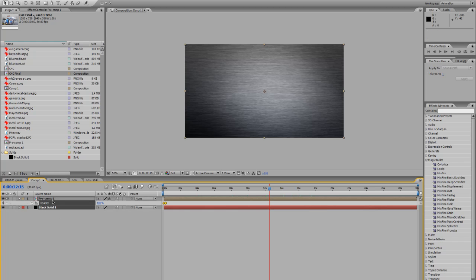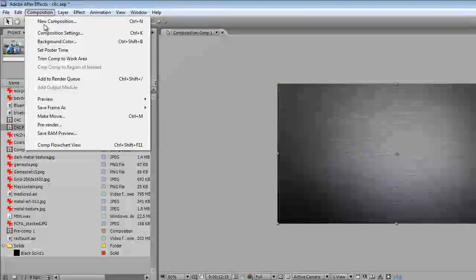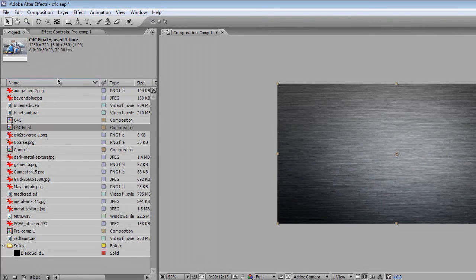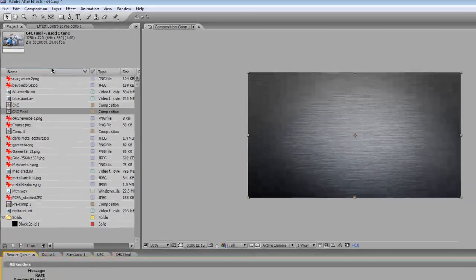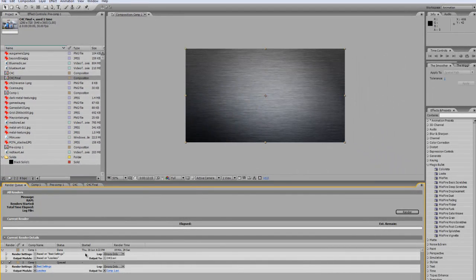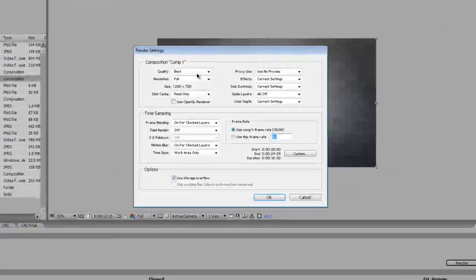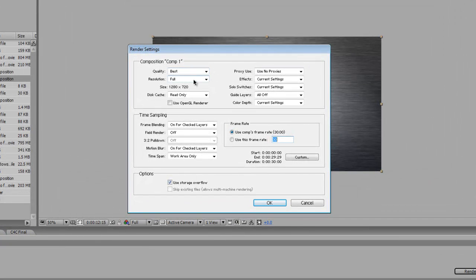So you click on the layers you want to render out. Go to Composition. You go to Add to Render Queue. This is a queue, like you would at a canteen or something. And so this is where you do all your render settings. And so it has this best setting. So if you look at that, it's got quality, best, which is good, resolution, full, of course, size 1280 by 720.